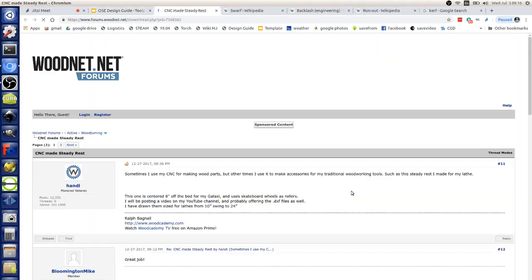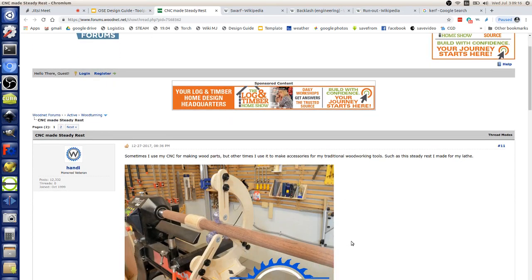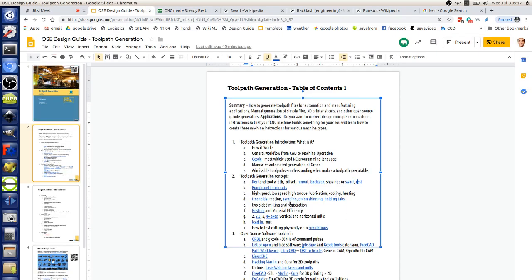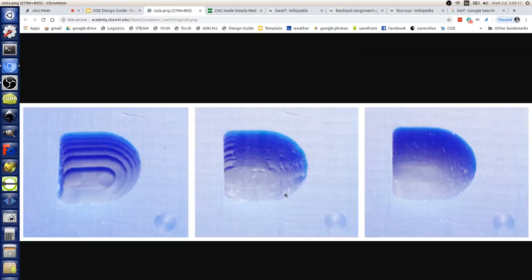Rest is another support. Say you're on a lathe, it's a rest, literally, like it says, you rest the workpiece on that so it can spin between two centers. This is the rest for a wood lathe in this case. Rough and finish cuts. When you do milling, you might want to do a rough pass first and then smooth it out with a finer bit. So that's what it would look like.